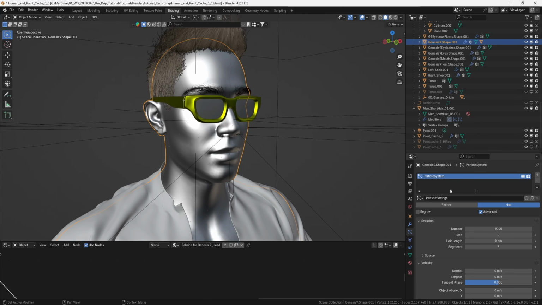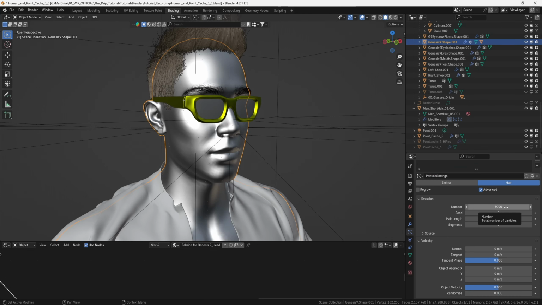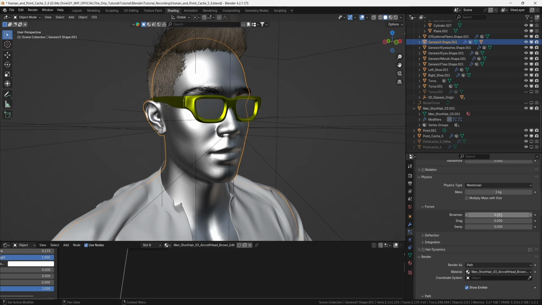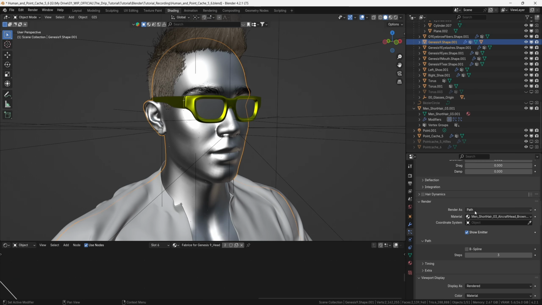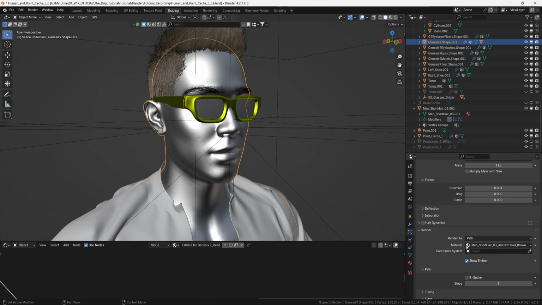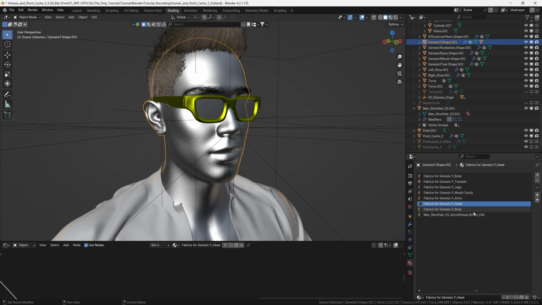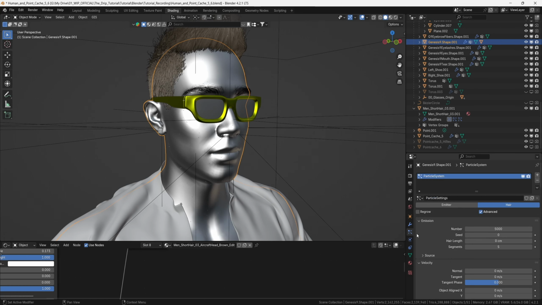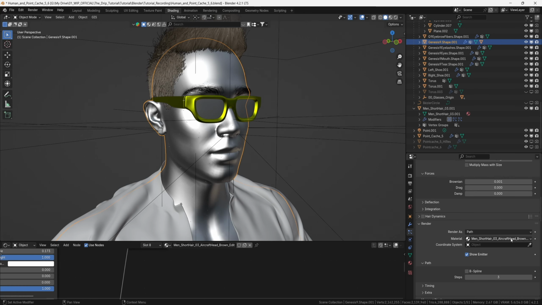Add a particle system. Set the number to 5000 and the segments to 5. Set all velocities to 0. Set Brownian to 0.001. Set render as path. I suggest to use the same material as the main hair. But to do that, you need to go to the material tab and add this material to the body. And once that is done, you can add it in this material list here.